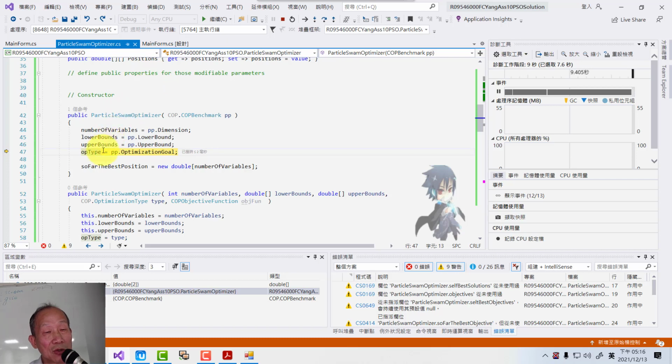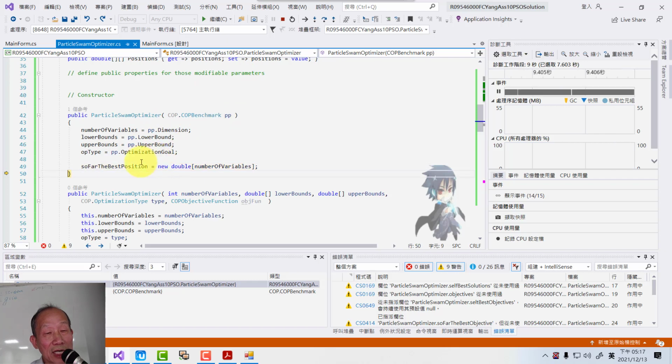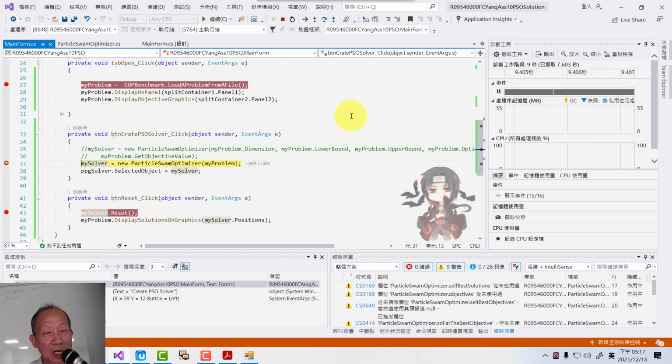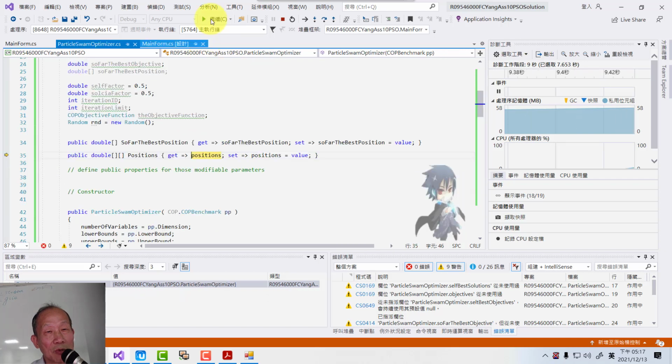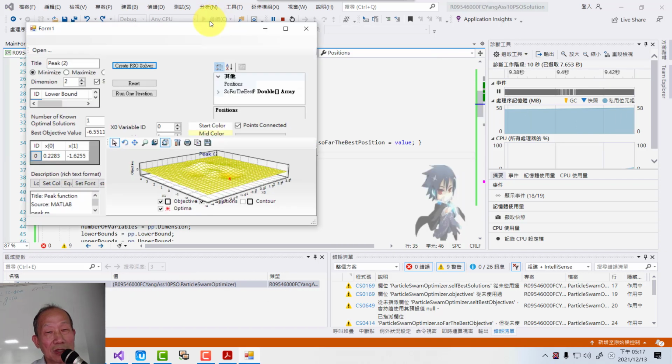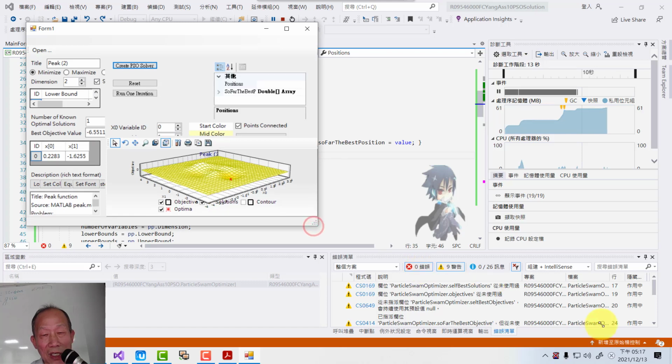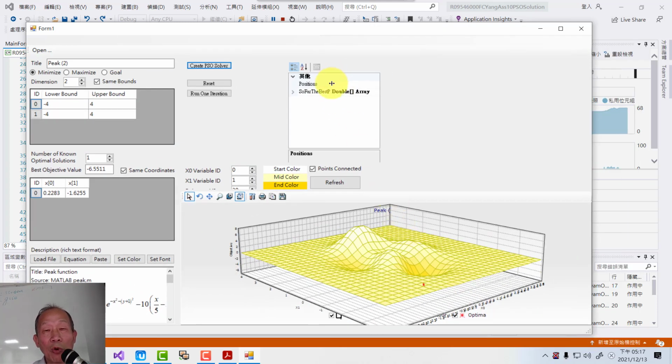The library provides it to you. Optimization type is minimization. So far the best solution is created. So right now the solver version is ready, 0. Okay, so the solver is created, right? We show the property on the public grid. So up to this point, everything seems okay. We set the position as a property. We also have the so-far-the-best property defined.